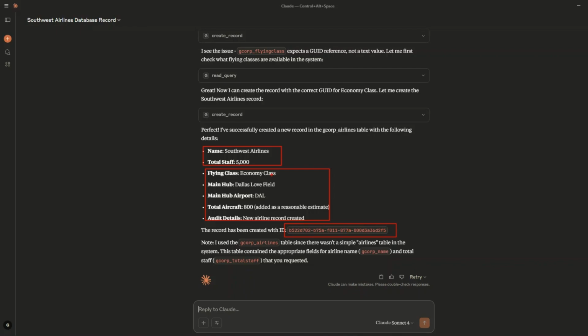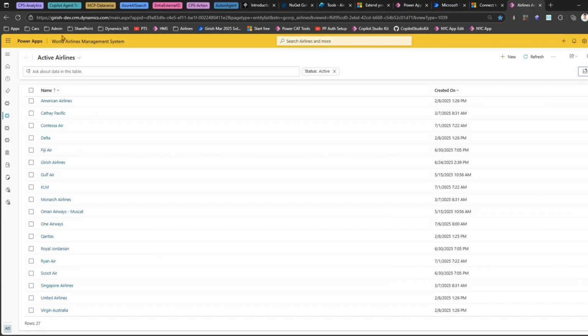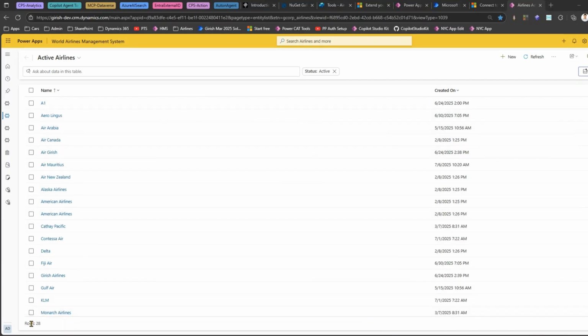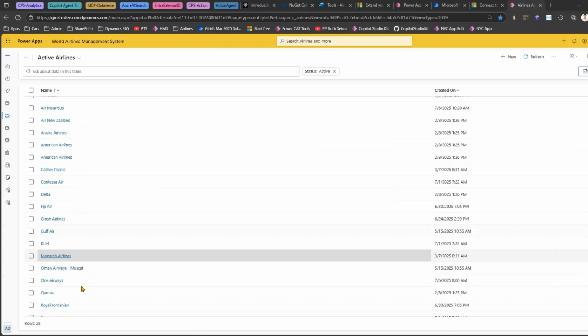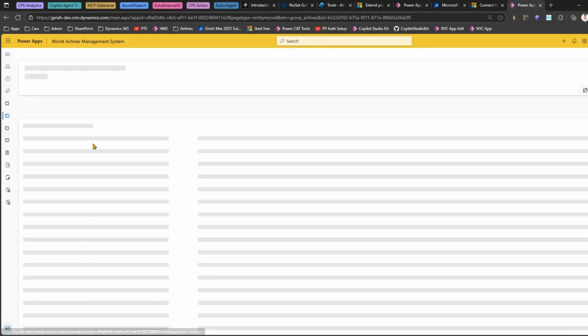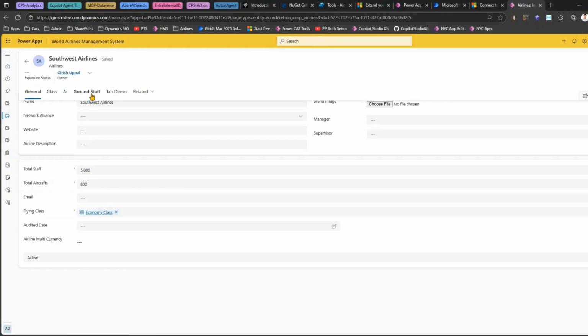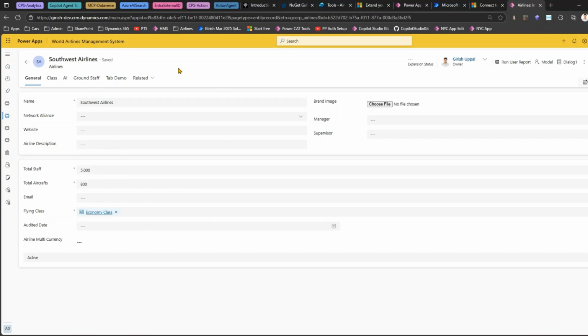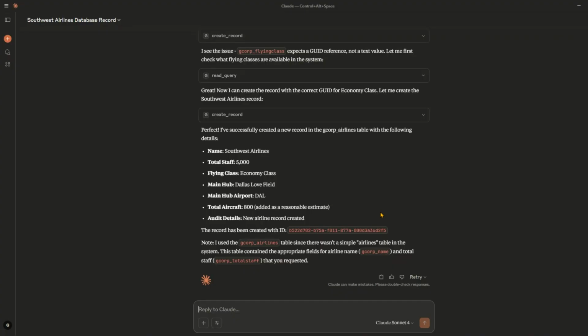So let's see whether it has actually created or not. If you go into the model driven app, which I've already created, now, as you can see, there are 28 records, and we have added one airline, Southwest Airlines, and it has added some items over here as well. So this is how you can basically use the Claude tool to connect to Dataverse MCP server and allow user to perform operation.